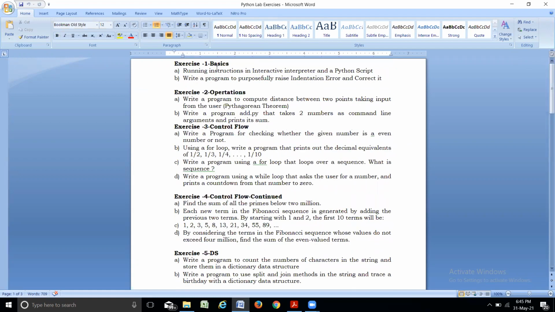The first exercise is about practicing the basics of Python language. It has two programs. One is running instructions in both the interactive interpreter and a Python script. I will show you how to run the instructions in both modes, using the interpreter and also using the Python script. The second program is to show how indentation errors occur in Python. I'll show it by purposefully creating indentation errors, and then I'll show you how to correct them. So these two come under exercise 1, the basic programs.